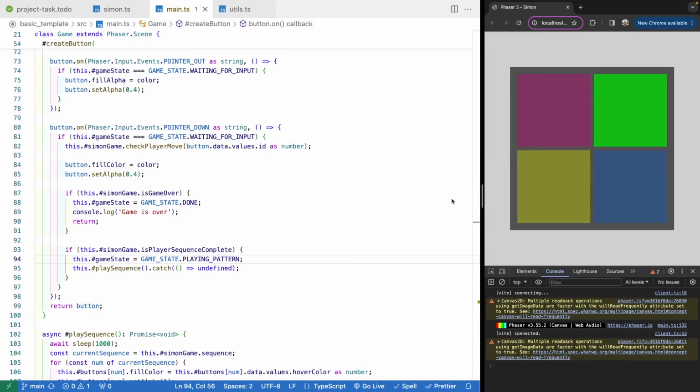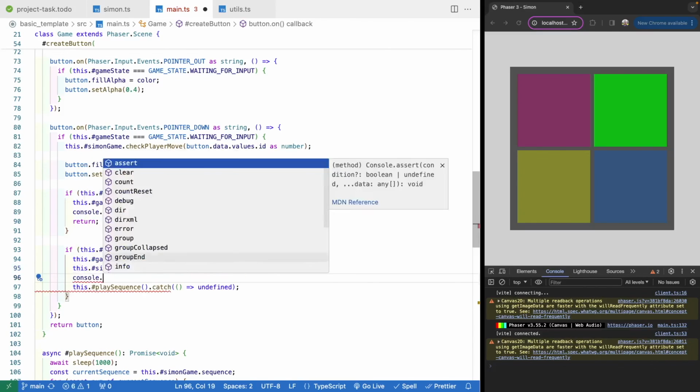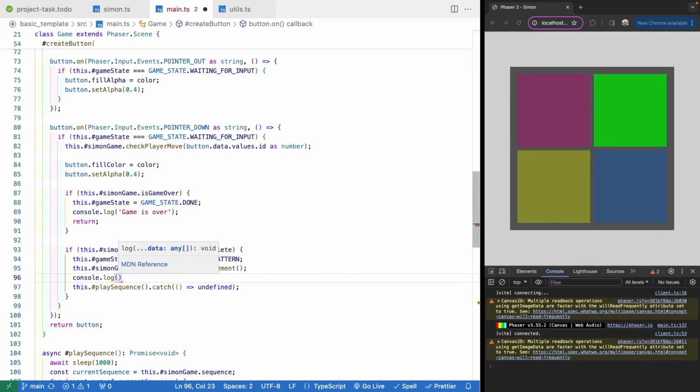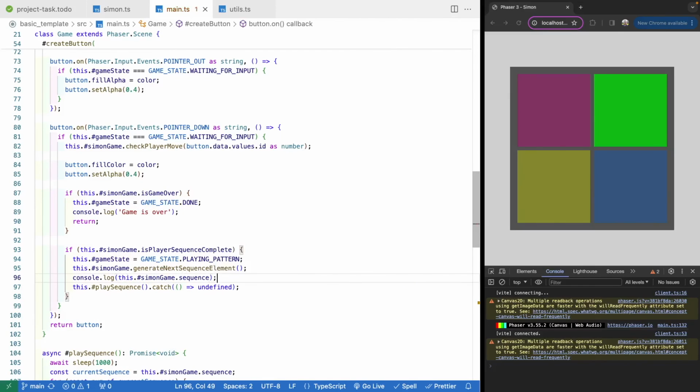Oh, and it looks like, yes, for our sequences, after we do our playing pattern, we actually need to call our generate next sequence in our element. So now what I'm going to do is a console log just to make sure this is working properly. So we'll do our Simon game, and we'll get a reference to our sequence.